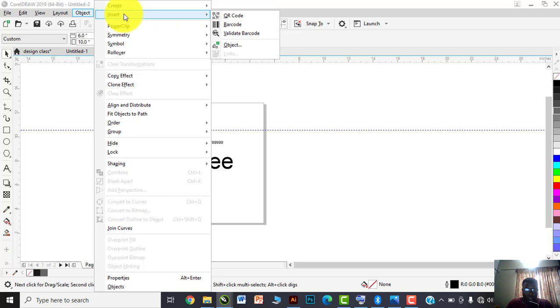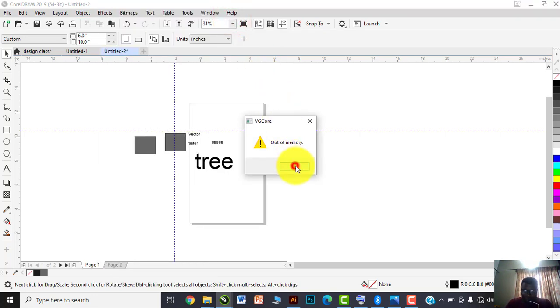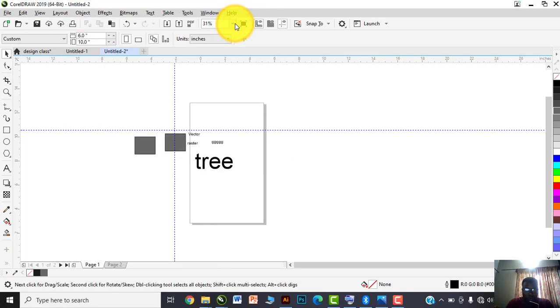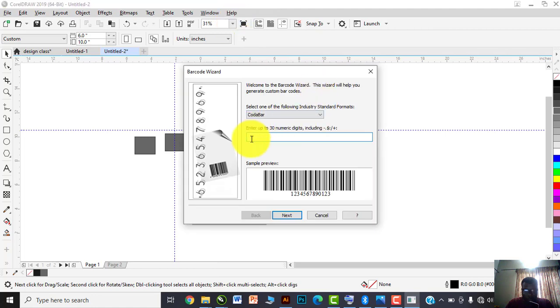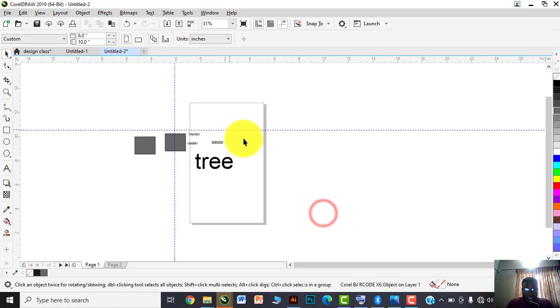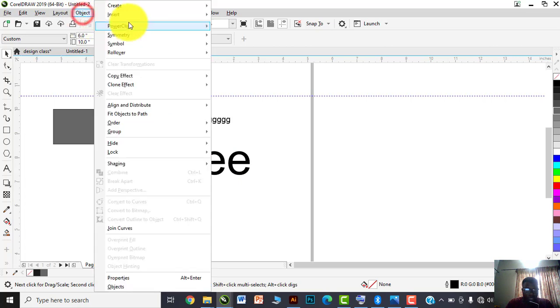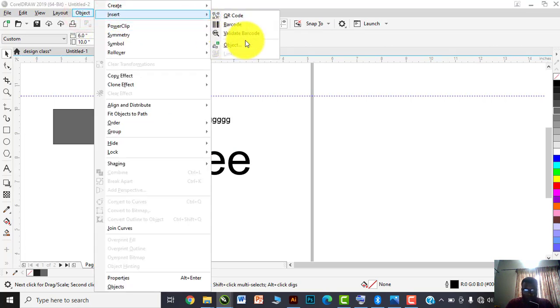Okay, insert. Now here you can insert QR code that's generated from CorelDRAW. Let's try it. QR code. Oh my, it's out of memory, but most times I don't use that. Let's try barcode. Okay, you can generate a barcode here, but most times I depend on a barcode given to me by my client. I don't rely on the barcode generated by CorelDRAW here.